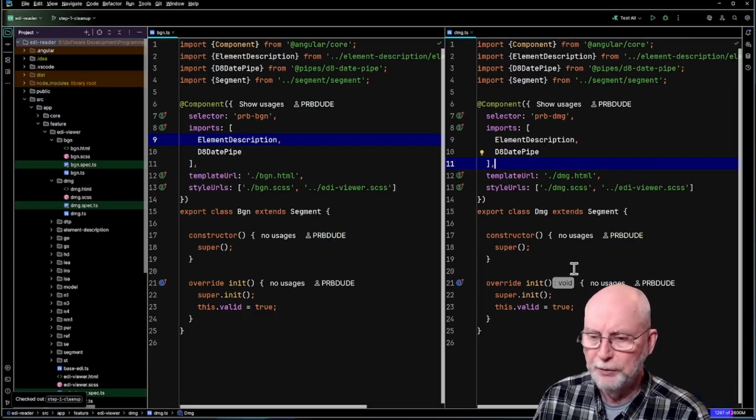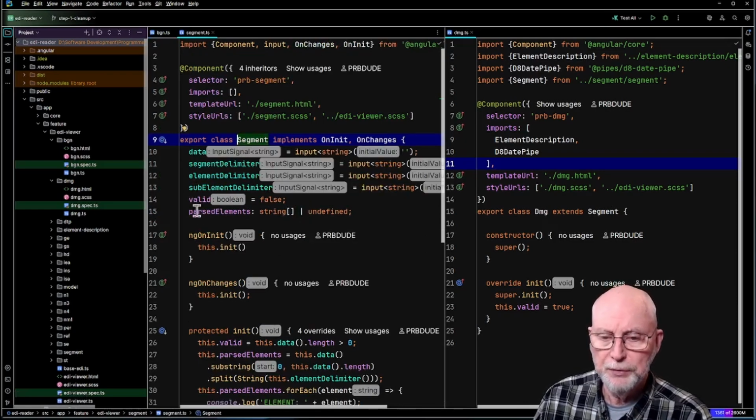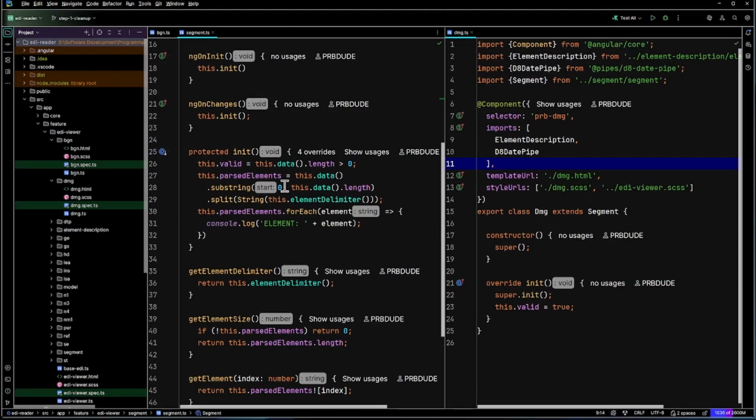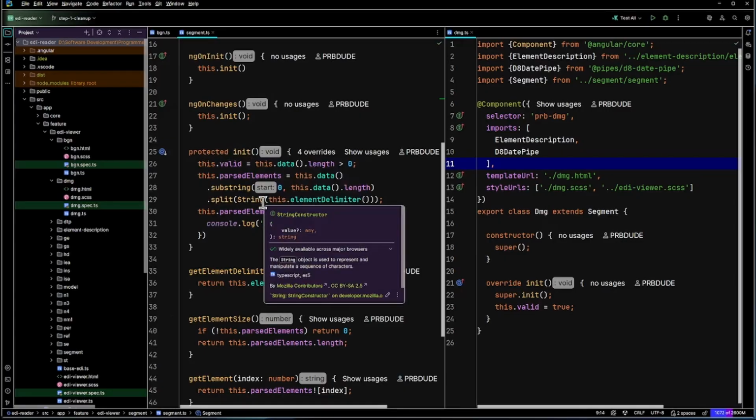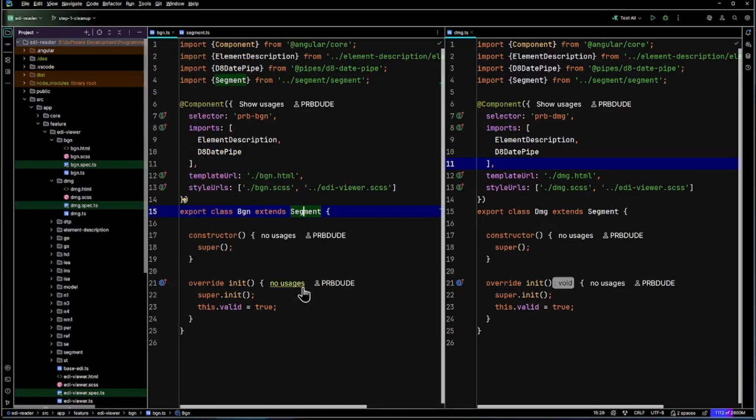How did I clean this up? Well, I created a segment. So segment has all that code that is the same in both of them. Now you'll notice here that I created a protected init. I will override that init, as you see over here, I'm overriding it. I also override it over here. I have to call super because I'm extending segment.